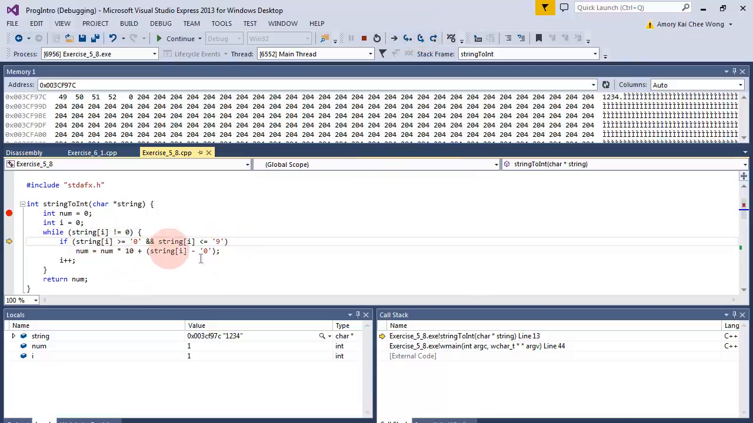The next character is a 2. So we're taking 1 and we're multiplying it by 10. And then we're going to add value 2 rather than the ASCII code 2. And this gives us 12.